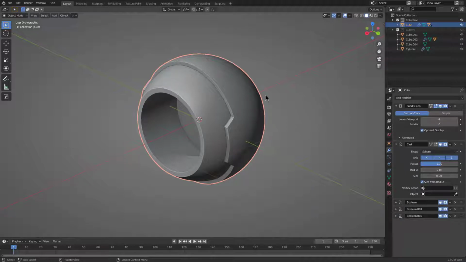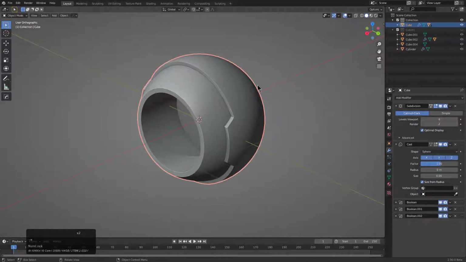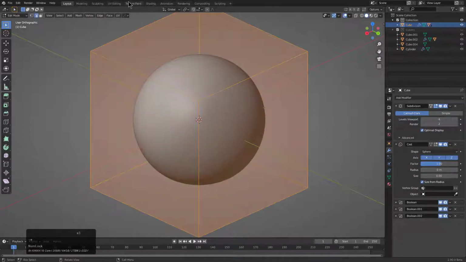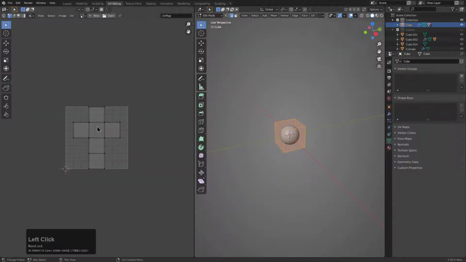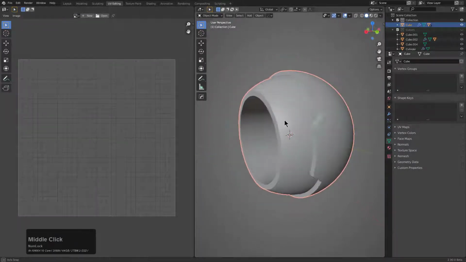Because this mesh is a non-destructive object and basically is a cube, if we unwrap it, it's going to unwrap as a cube. And basically, since it's a cube, if we go to UV editing, it's actually already unwrapped as a cube. So it's actually fine.